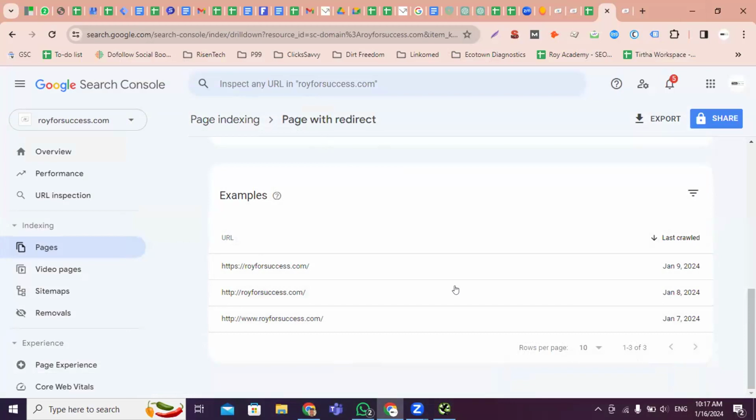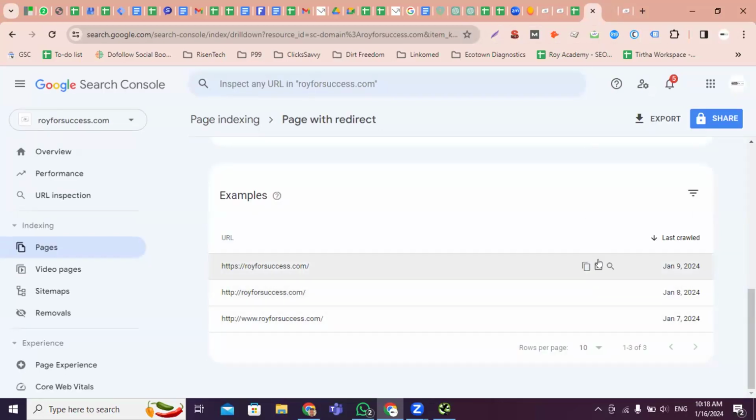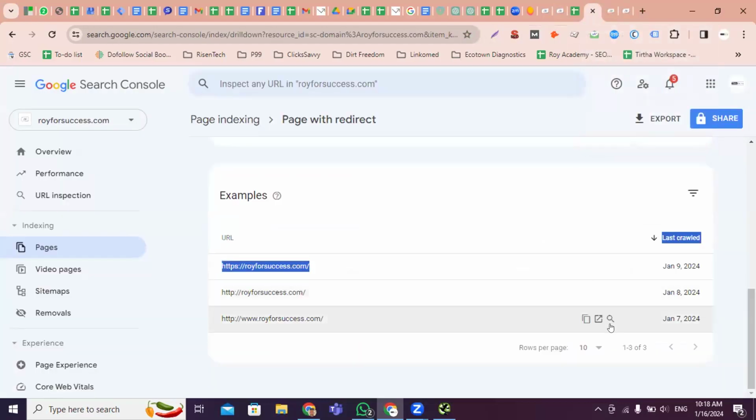So with page with redirect, this is not an issue. Google is just giving us the information that some of the pages on your website are redirected. For example, all the pages are for the Roy for Success homepage. Over here we have HTTPS, over here HTTP, and over here HTTP www dot. All three links are a little different from one another. If any user clicks or writes any of the links in any format in the Google Chrome URL bar, it will redirect to your home page.